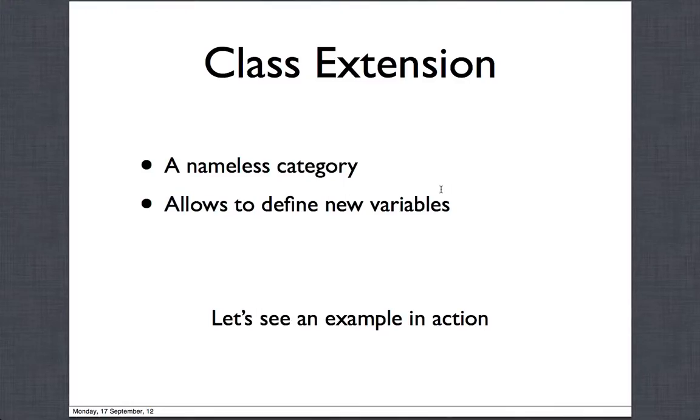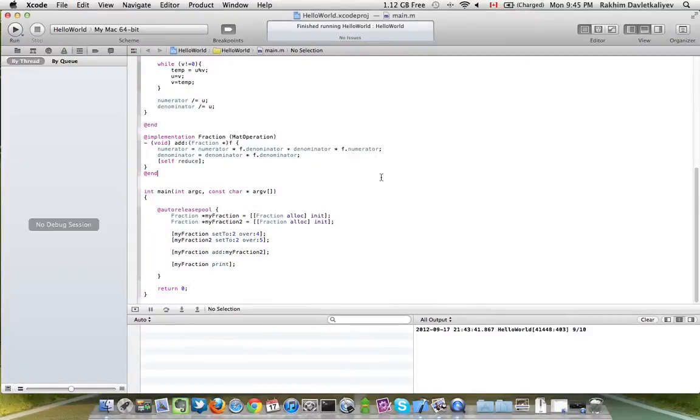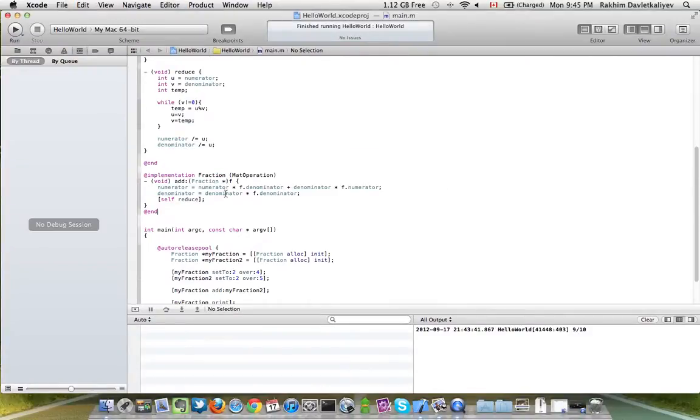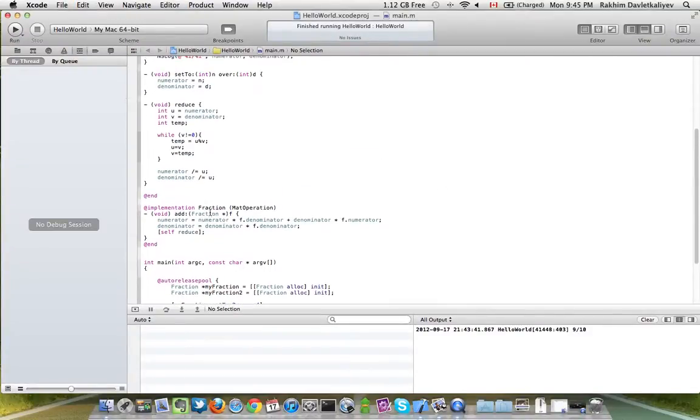There is a way to actually extend the class because, well, adding new methods is just half of the story. Sometimes if you want to extend the class, you want to add new variables. And a way to extend the class is just to create a category without a name. So let's see how that works. But actually, I just said everything we needed to know.